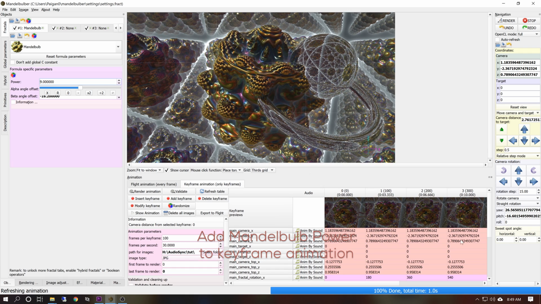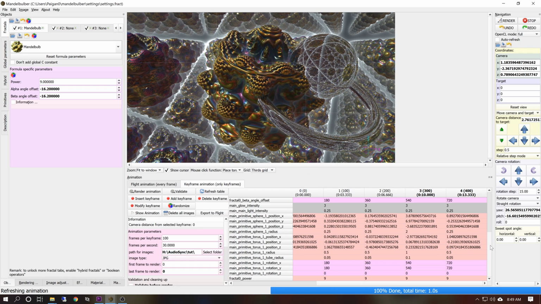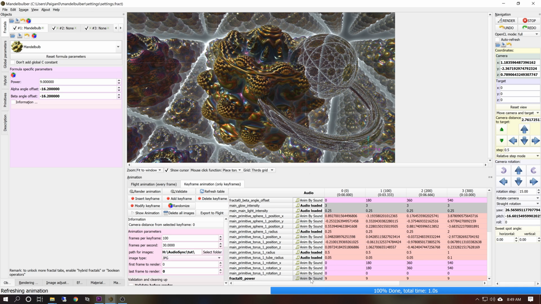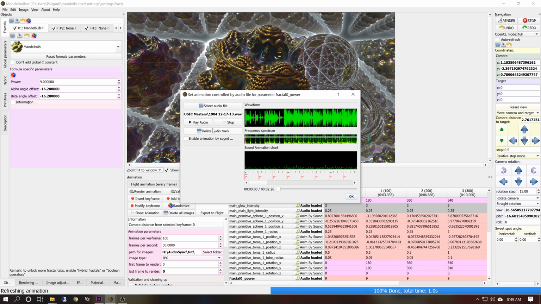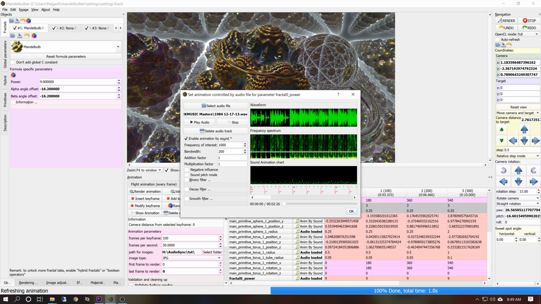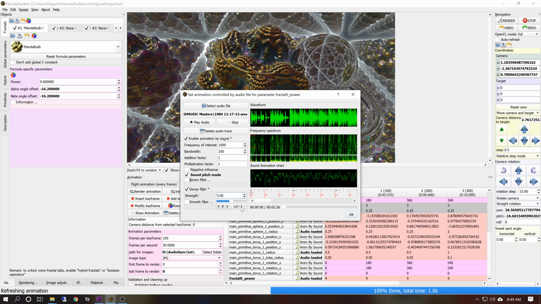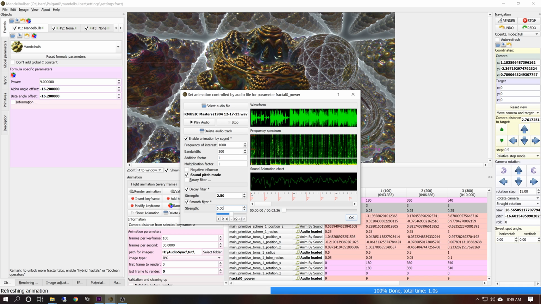Let's add it to the keyframe real quickly. We'll add our sound file, as we've been doing throughout, to the fractal power. Select our audio file, get in there with our music, and we'll do our same settings we've been doing throughout, with sound pitch mode and decay filter at 1/2 and smooth filter at 1/2.